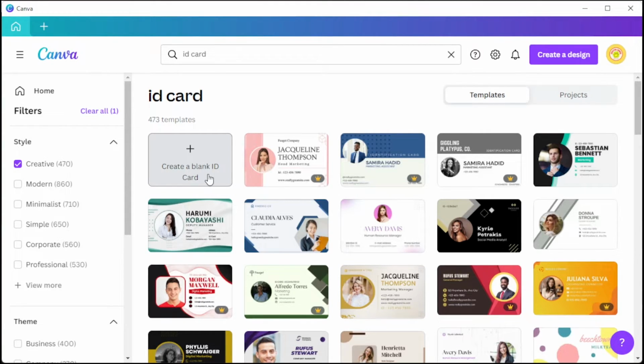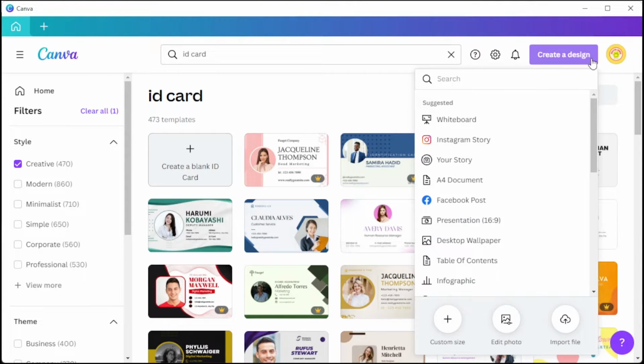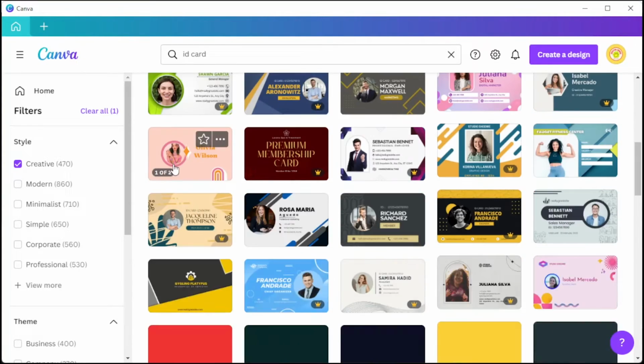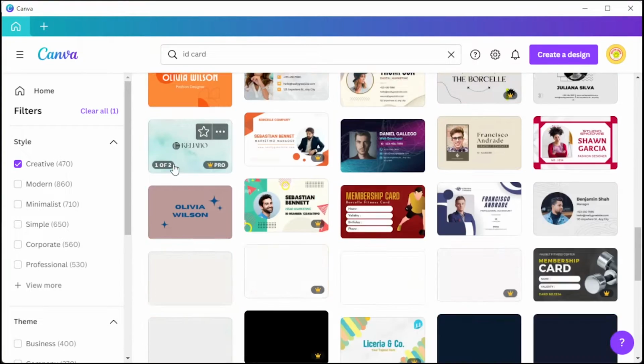You can also start from scratch by clicking on the blank template option at the first row of the template library. And to start from a custom size page, you can simply click on the Create a Design option at the upper right corner of the screen and click on the Custom Size option, then input your desired width and height. And once you've opened your canvas or your chosen template, you can now start to customize it.